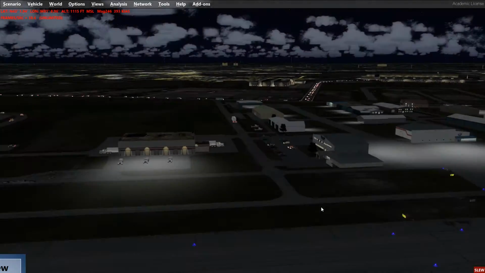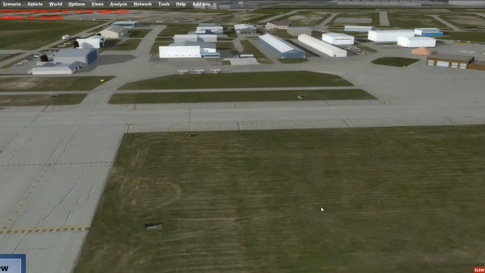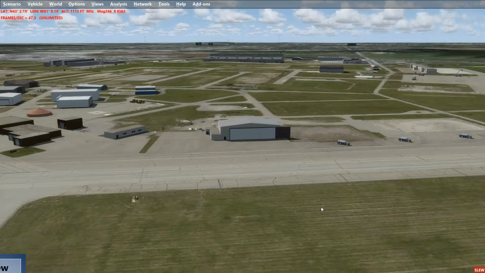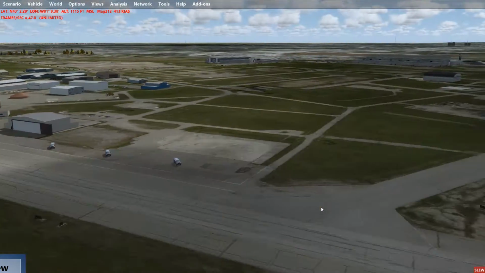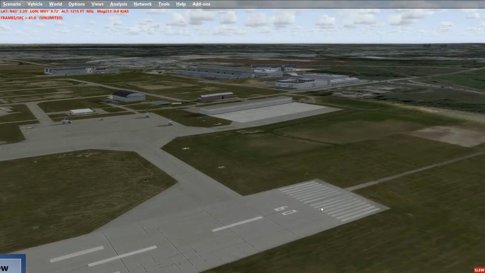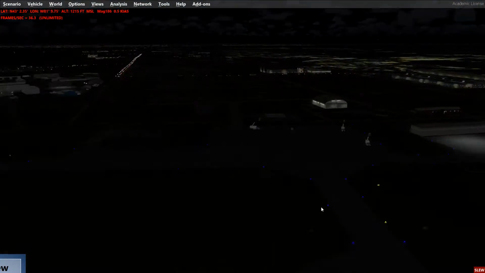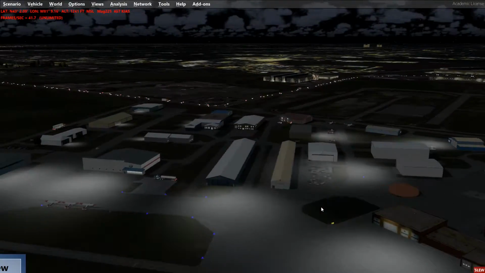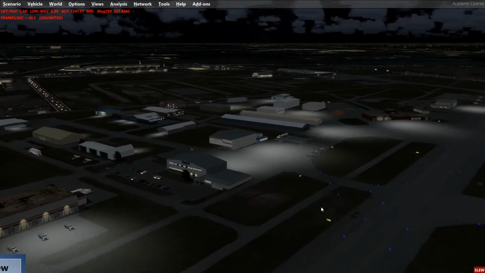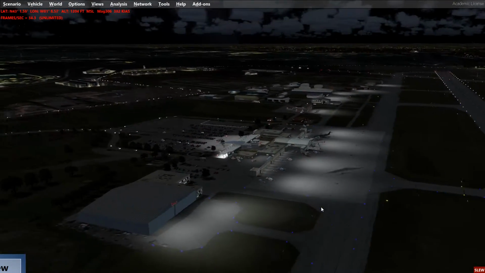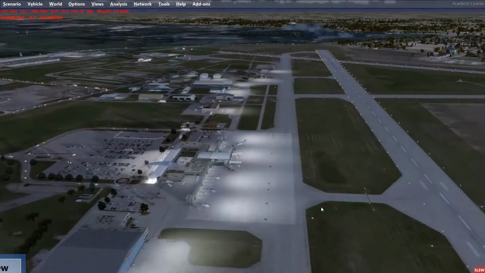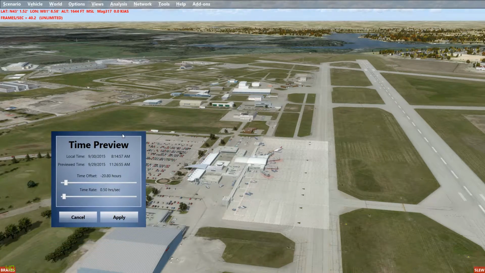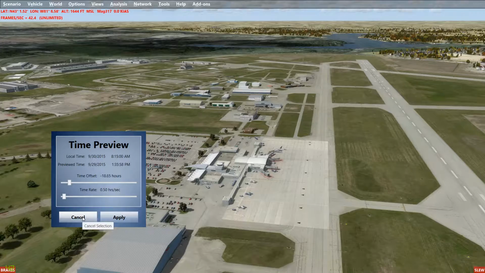And also added a few lights around here, just to give it a little bit extra. Couple lights here and here. So yeah, that's about it, pretty much. It's London, Ontario, Canada. Much better than the original airport.